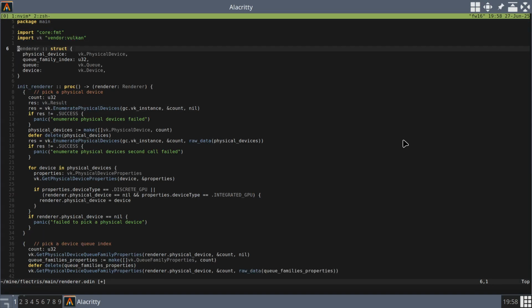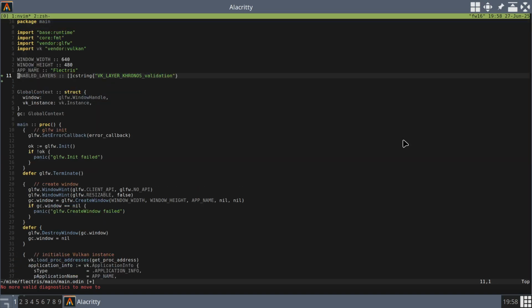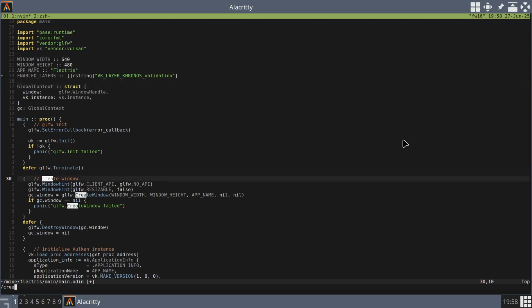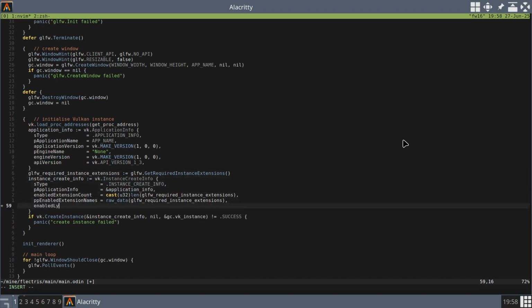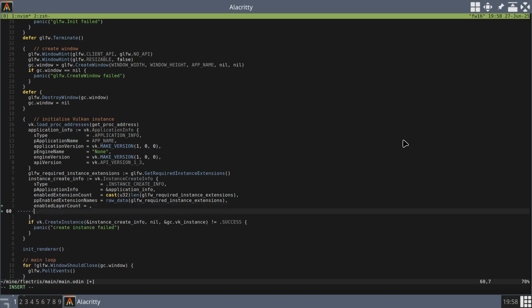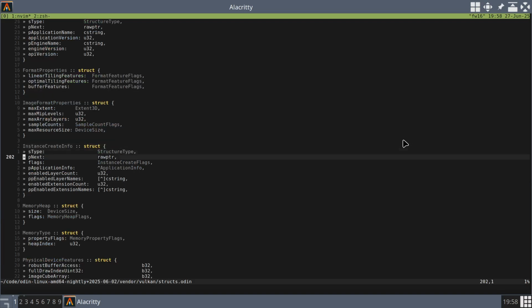So let's move that. Let's put it, I guess, in here next to all of this stuff. And we'll go to where we create our instance. And it will be enabled layer count is equal to something, and pointer to pointer to enabled layer. No? What do you mean no? PP enabled layer names. Yeah, that's what I thought.